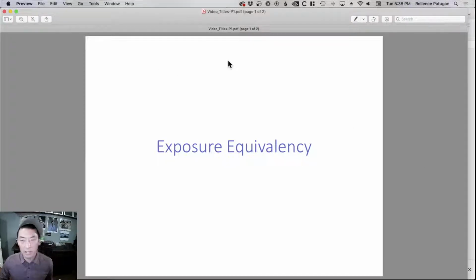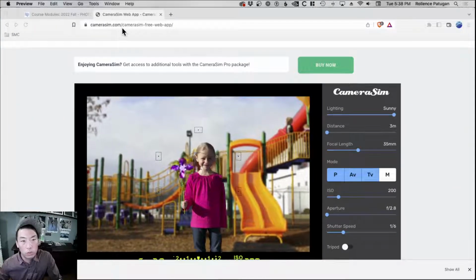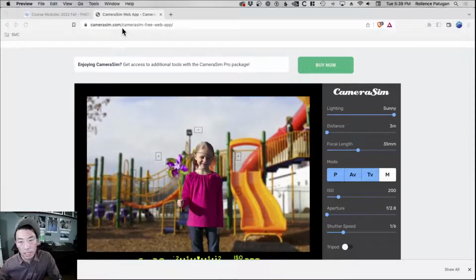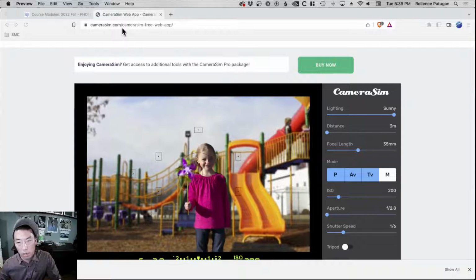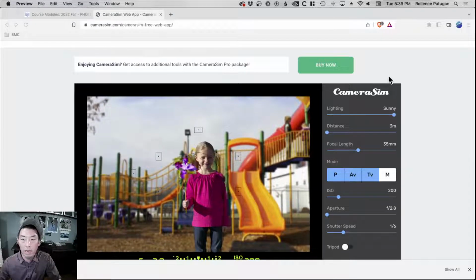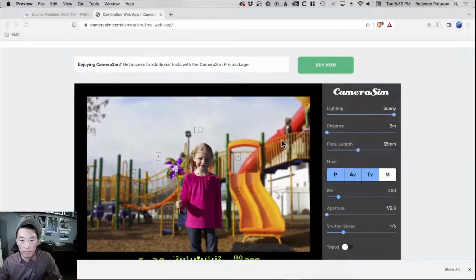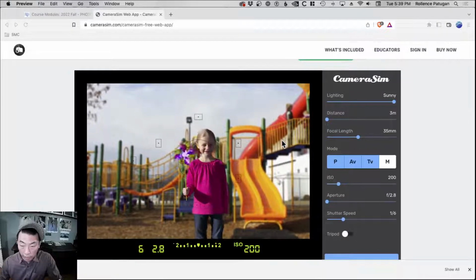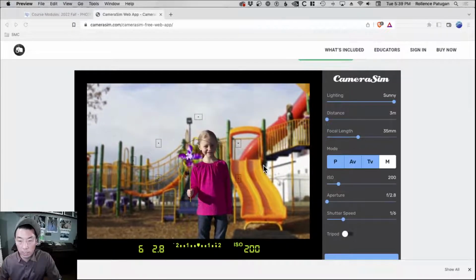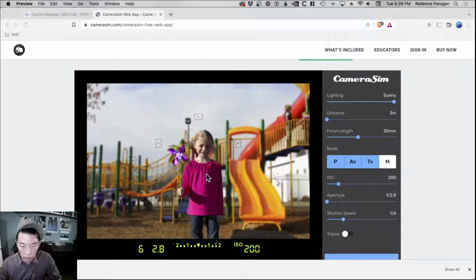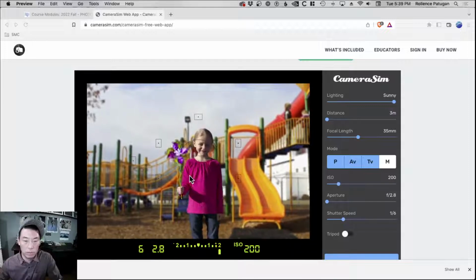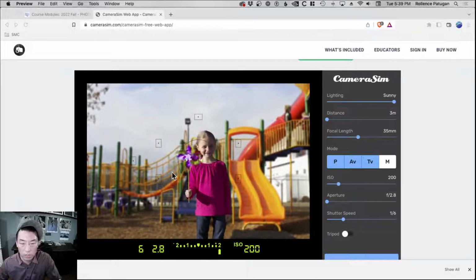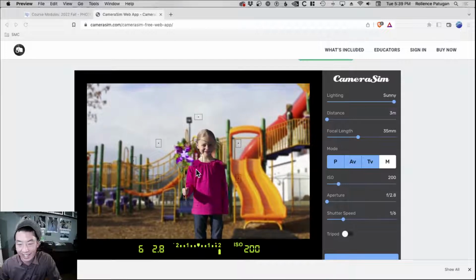One way to practice and understand exposure equivalencies is using what's called a camera simulator. So if you go to camerasim.com, the URL is also on this Canvas page, you will arrive at this page that looks like a viewfinder. The scene that you're looking at is a playground with a little girl holding this sort of fan, this toy, this thing that she's holding.